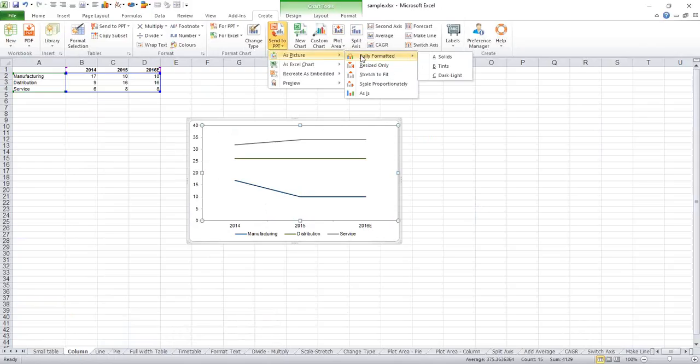I can send it fully formatted, but I have already formatted it and I don't want to reformat it, so that's fine. I'm just going to send it resized only so that it's resized to fit that placeholder. There are options to stretch to fit and scale proportionately, and they're useful if you have charts that are quite data intensive and you need to fudge the sizing slightly so that they fit better. So it's worth experimenting if you are having trouble fitting in a chart that has a lot of labels.